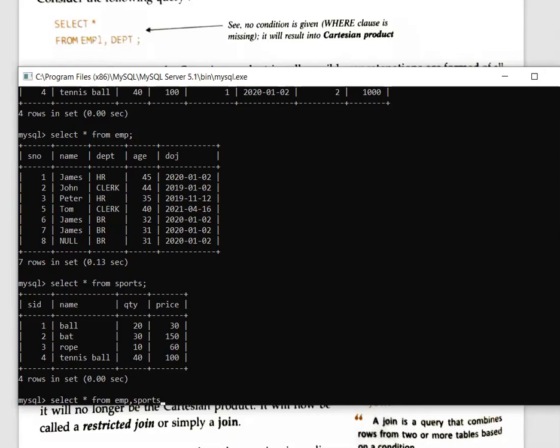What I said, columns will be added. So check the columns of both tables and add them. How many columns will there be? Yes, you add both the columns. First table 5 columns, second table 4 columns. So 5 plus 4, 9 columns. And rows will be, again I am repeating my statement, rows will be multiplied. So if you multiply rows, how many rows will you get now?